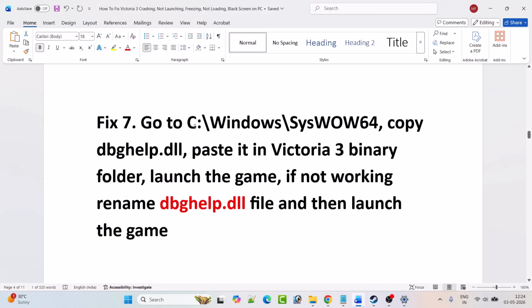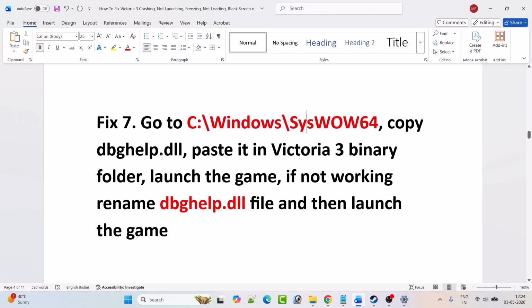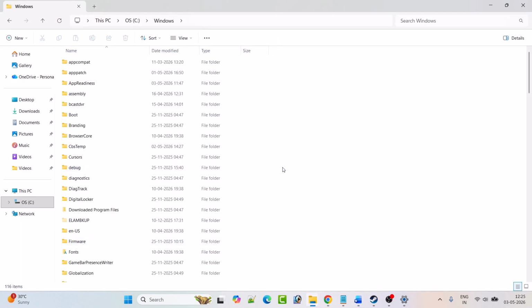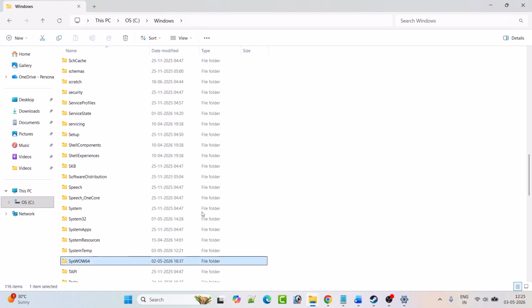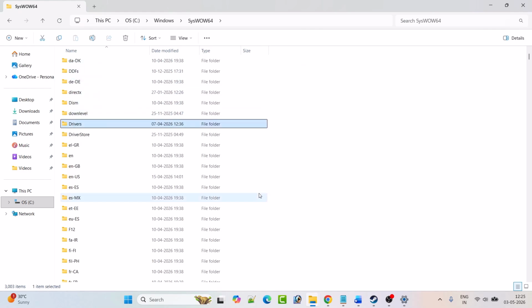Fix 7 is to go to C drive, Windows and syswow64 folder. Go to this path, copy the dbghelp.dll file from there and paste it in the Victoria 3 binaries folder. Launch the game and check. If that doesn't work, then you have to rename the dbghelp.dll file and then launch the game and check. So here is how to do it. Open C drive, open Windows folder. Now look for the syswow64 folder. Here it is. Open it, and here look for the dbghelp.dll file.